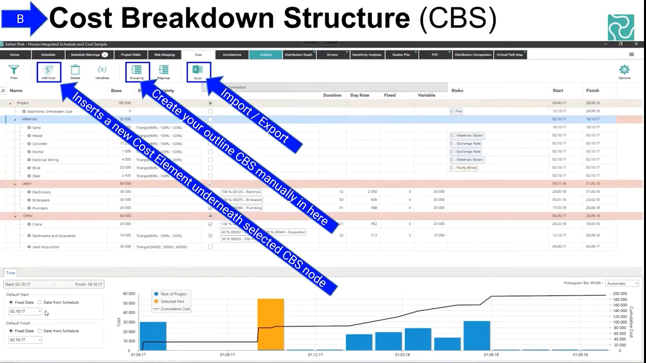Okay, so once you've created your CBS, for any node that you've selected, if you then hit the add cost button, it will insert a new cost element underneath that node on your CBS. You can see that I've got a very simple one on screen there with materials, labour, other, and underneath materials I've got sand, wood, concrete, mortar, etc. So that's how you add individual cost elements or line items. And you can probably see underneath that there's a whole bunch of information which we'll go through in a moment.